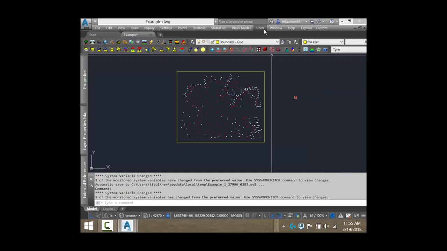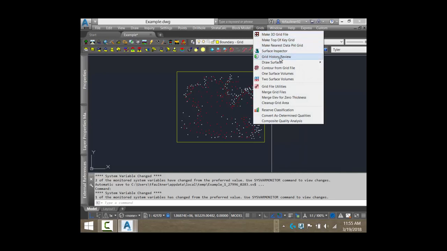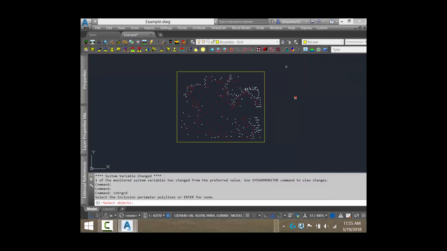To do this, I'm going to go to my Grids pull-down menu. And notice there's a command right here for Contour from Grid File. I'm prompted to select an inclusion perimeter. So if there was just a small area inside of here that we wanted to show the contours for, that would be my inclusion. I don't have one. I want to contour everything.